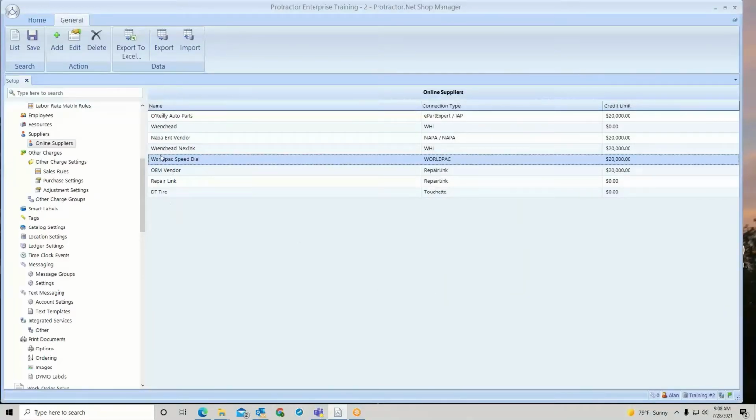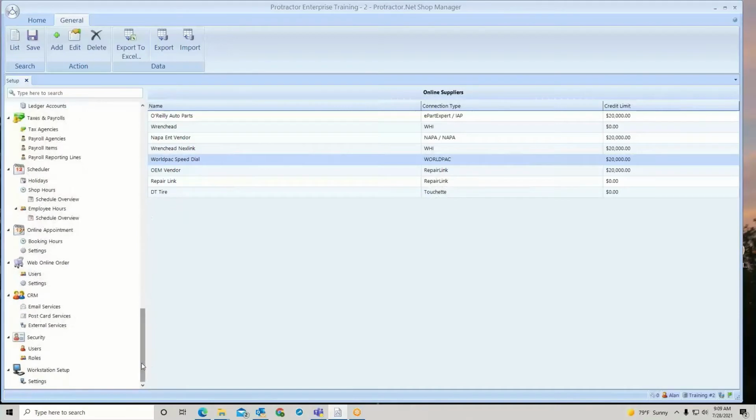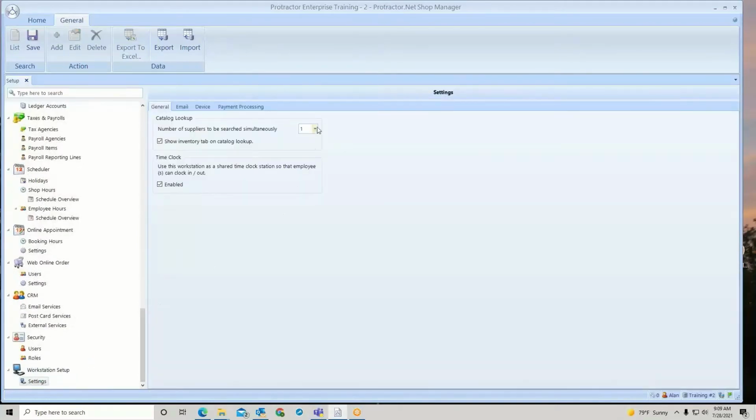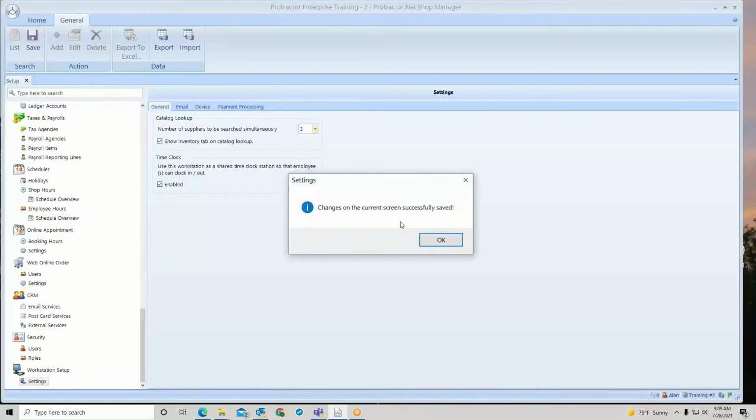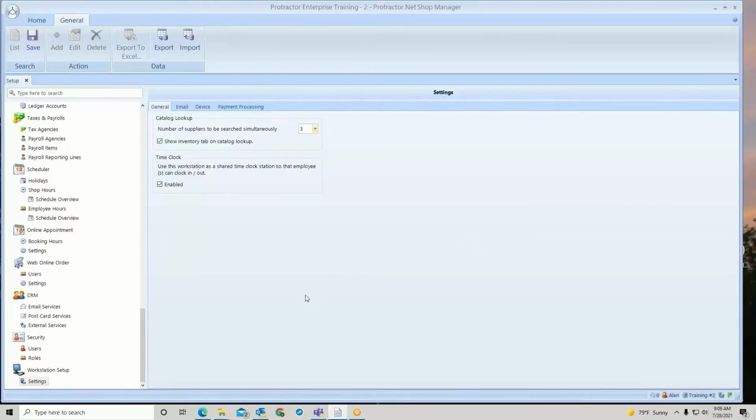So once you have these orders set here, you save it. Then we'll come here, tell it how many we want to search. We'll go do up to 3 here. So we're going to do 3 catalogs or online suppliers at once and the inventory. And we'll save it. Remember, this is a workstation setting, so it's per computer.